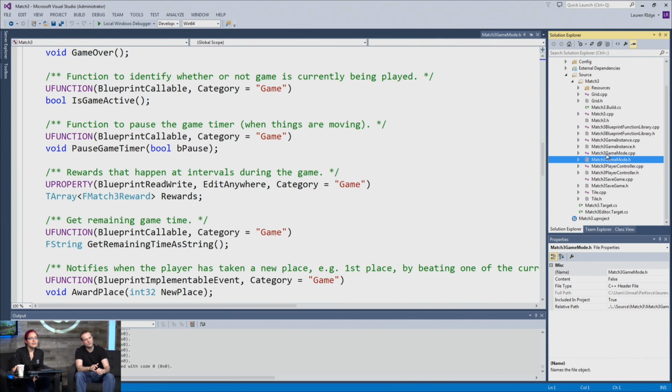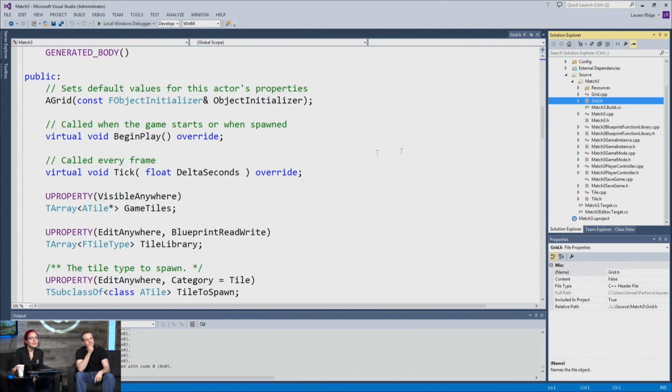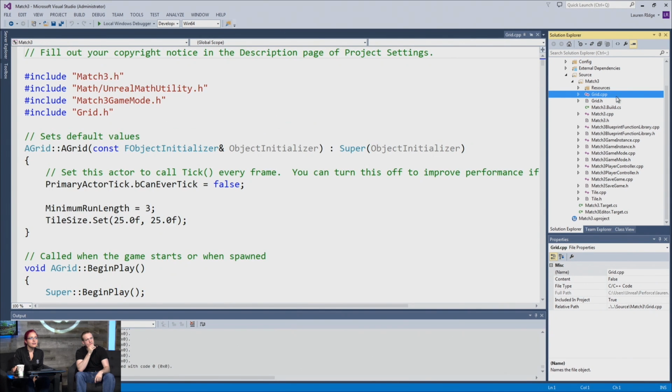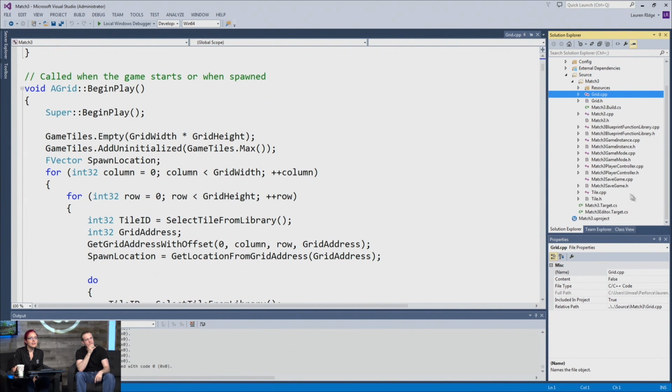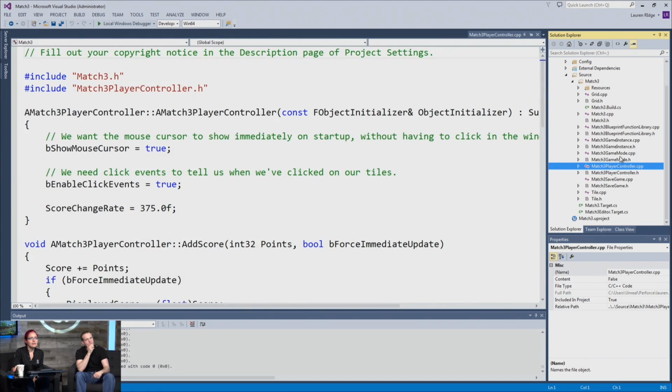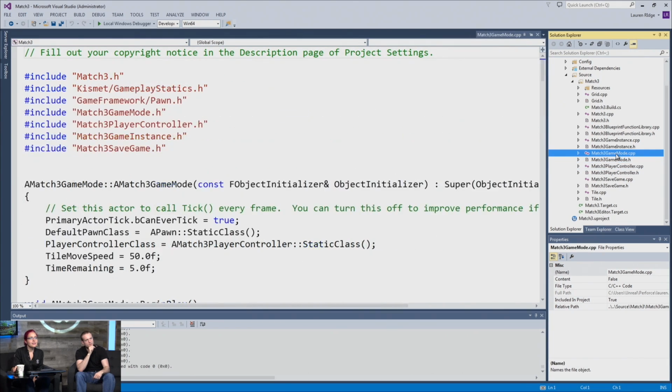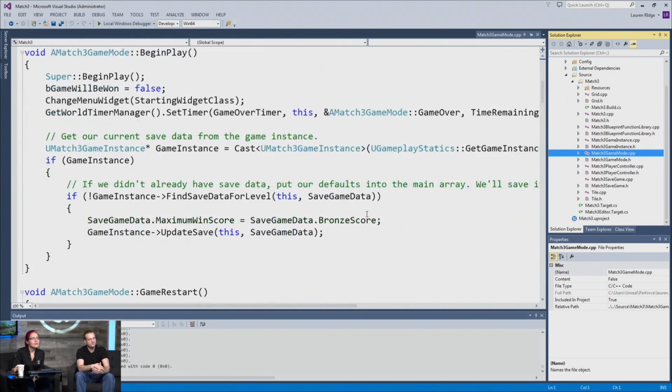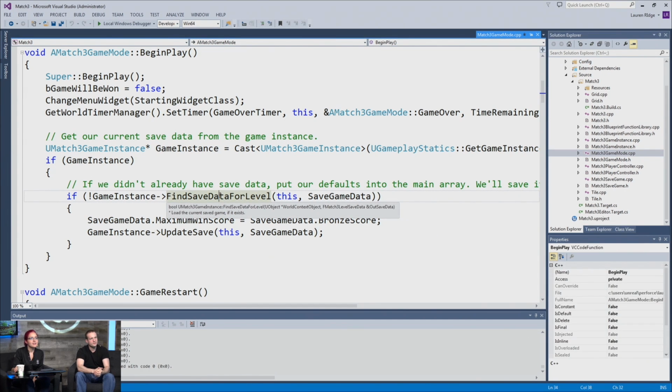Do we put it in grid or did we put it in the game mode? I don't know. Let's try the game mode again. I think it might have been in there. Okay, oh, wait, yeah, it's right there. For the game instance, yeah. So right there, if we don't find what we're looking for, we just take it right out of the level.